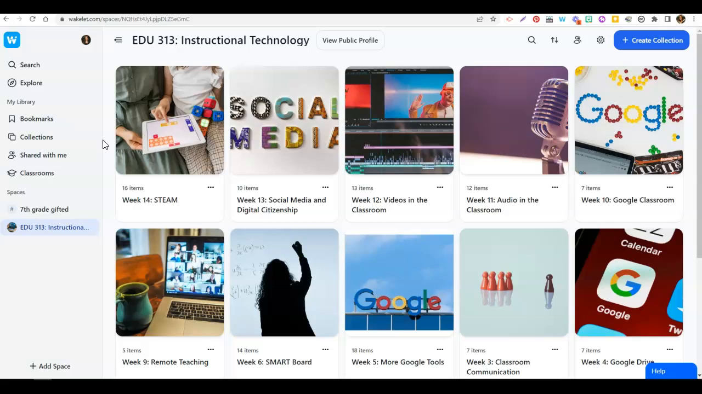So that Chrome extension might be helpful to you if you're out there and you want to save a few things. So I hope this gives you a good idea as to what Wakelet can do for you, how to collect resources, how to share them, how to search for them, how to use different ways to add resources to your collection. So gang, that's it. As you work through this, if you have any questions or need clarification, please let me know.